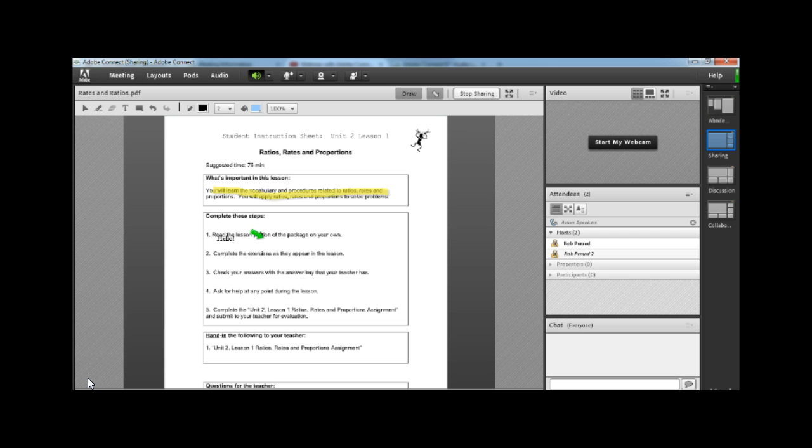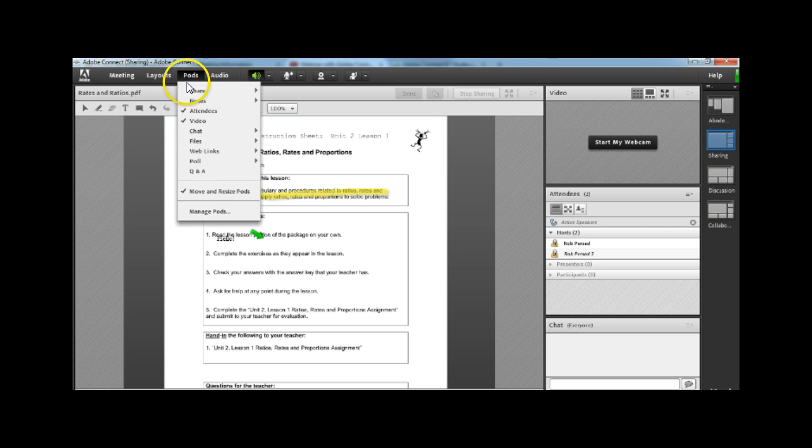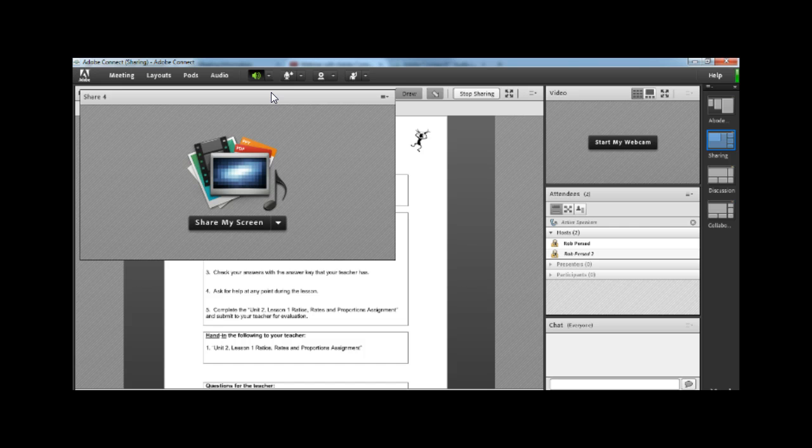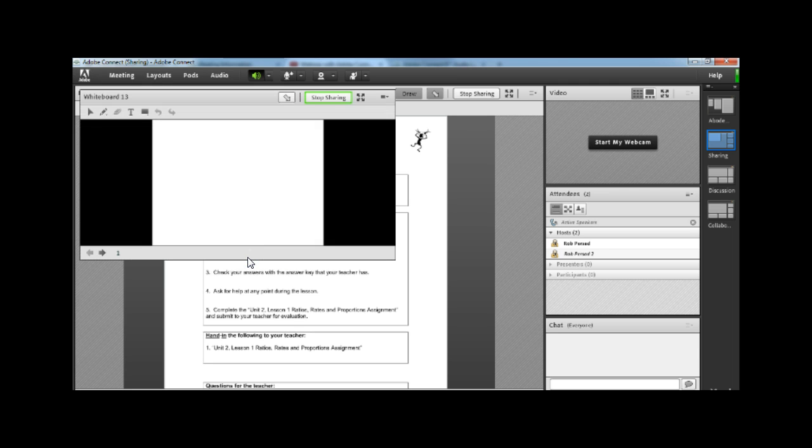One great way to use this function is by going back to the pod section. I can click on the share tab and add new share. By doing this, I can bring up a new screen and allow the audience to use something interactive. I can click on share my screen, the drop down arrow, and click on share whiteboard. This will allow those visual tools that I just showed you to be used here.